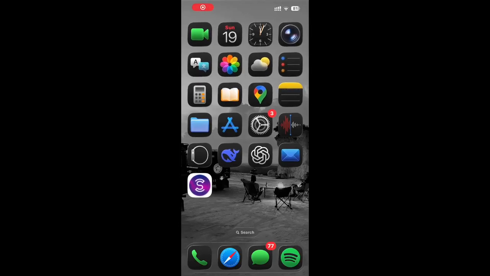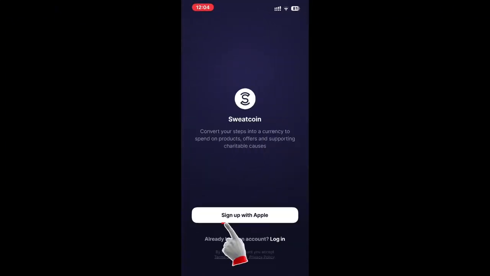Hey everyone, in this video I'm going to show a step-by-step tutorial on how to create a Sweatcoin account. So this is a Sweatcoin registration guide. So first we're going to download it from the App Store. Then next we're going to open it. Then it's going to allow us to sign up with the Apple. So we're going to click on it.